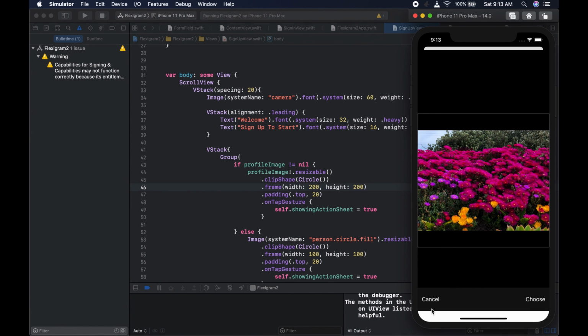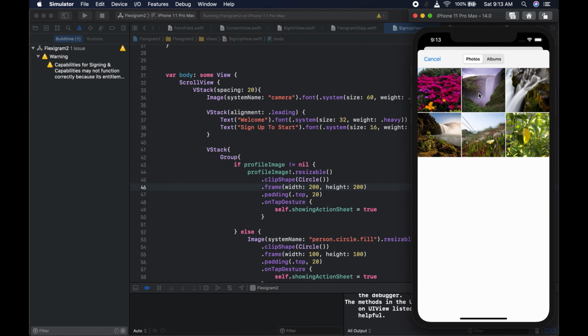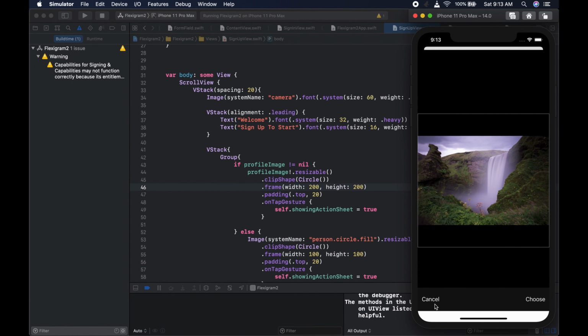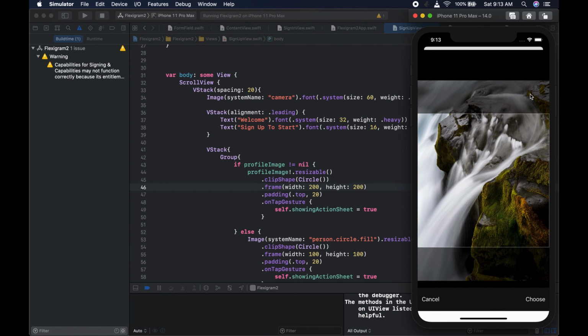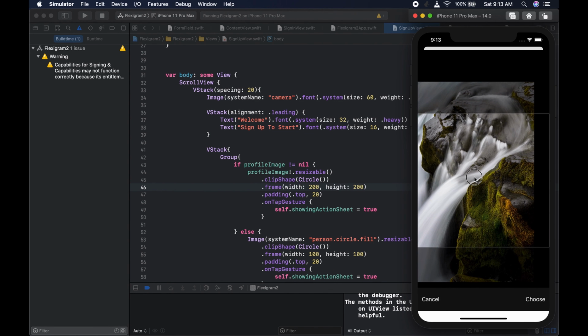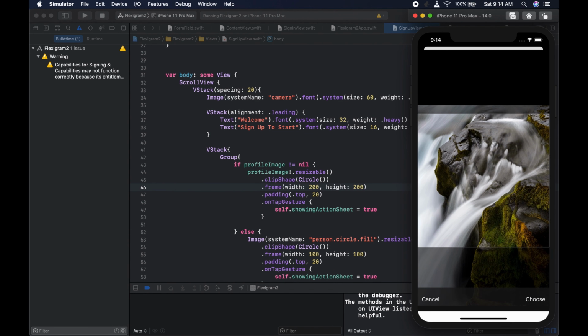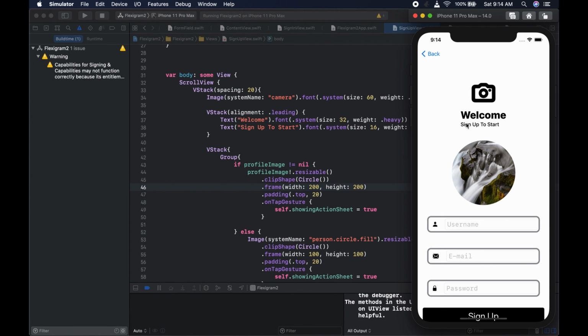And let's pick a better one. Let's pick a larger image, like so. So we can edit it like this and choose, okay, that's the best, and hit choose. And when you hit choose, it's going to remain on our page like so.